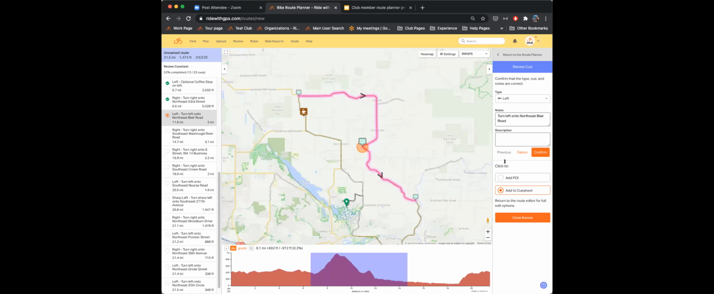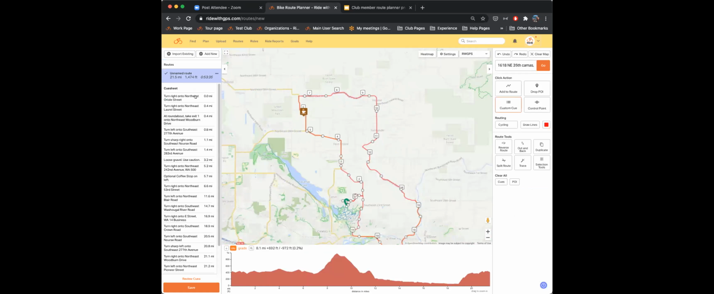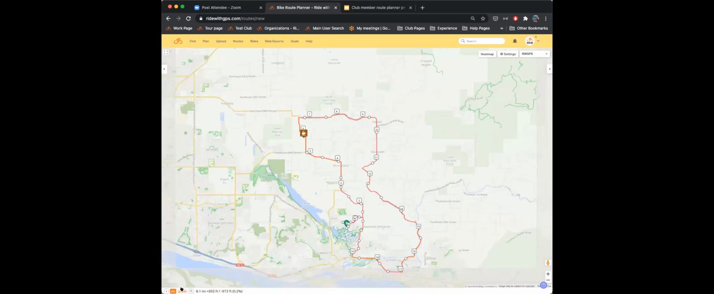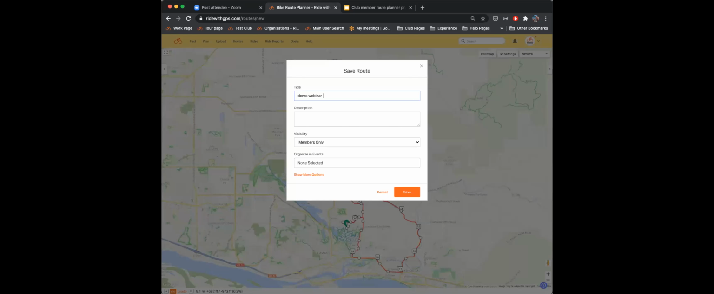And let's say I'm done with this. I'm going to close this here. Next thing I'm going to do is click save. And I'm going to give this a name. Great road ride. Put in a description as well.